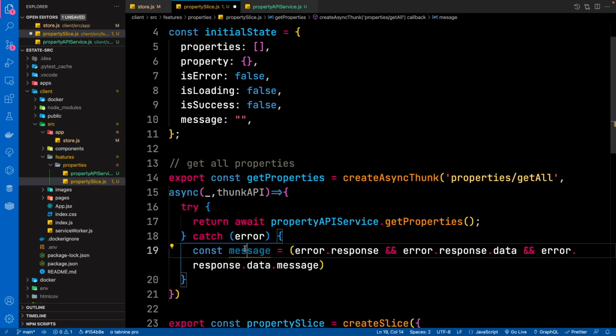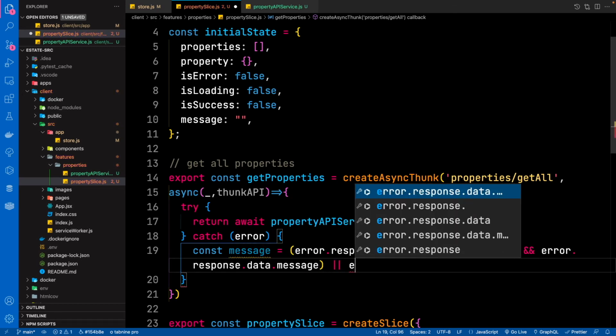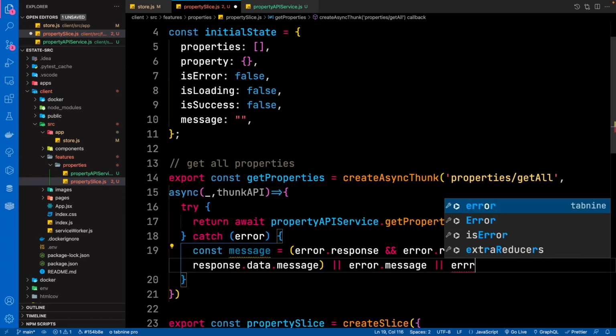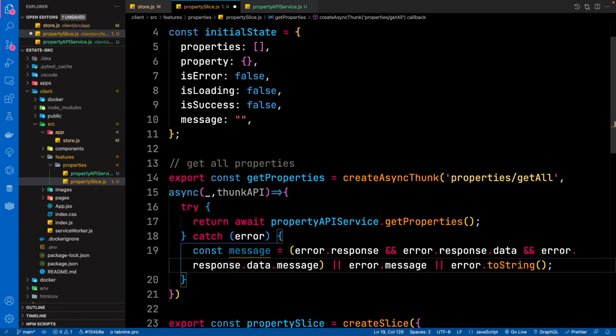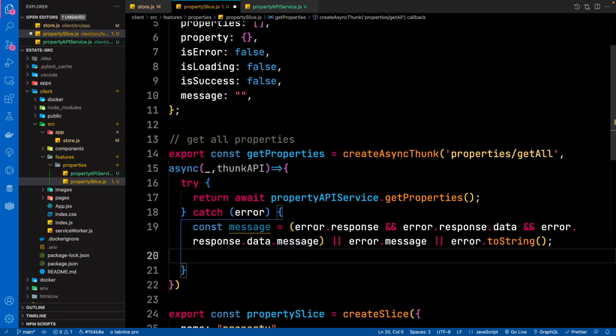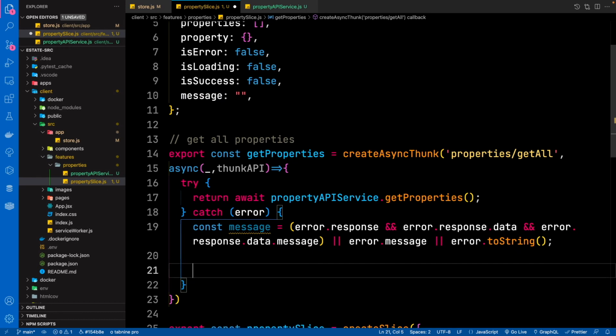This is the wrong spelling, that's message. Or there is an error.message or error.toString, like that. We're going to pass all this to this message variable. And then we have to return, if there's an error, we're going to reject. So the thunk API has a method called rejectWithValue.